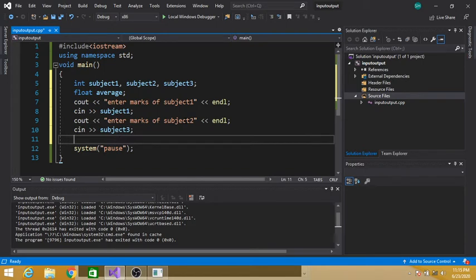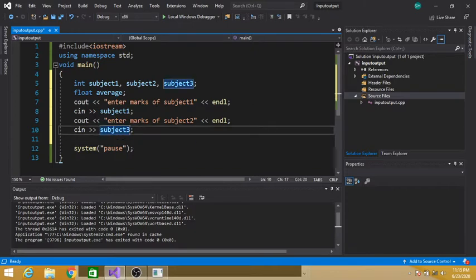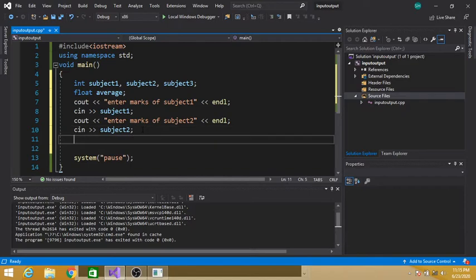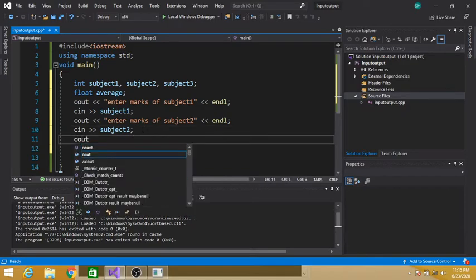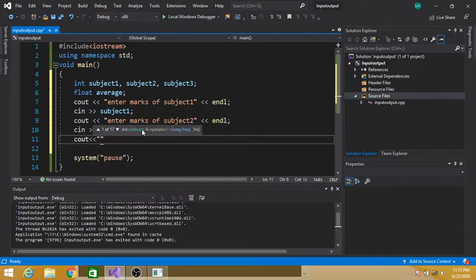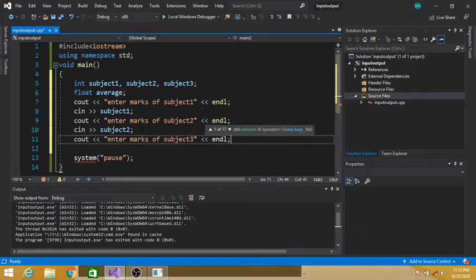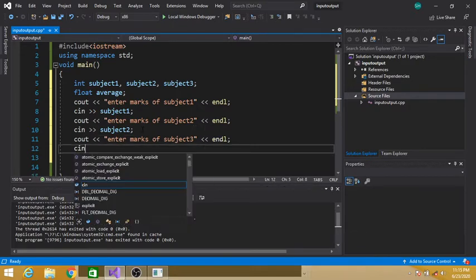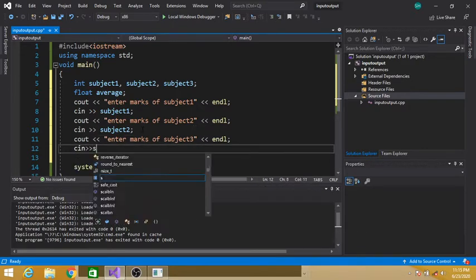Now we have to calculate. No, this is subject 2. For the third subject, we have to take the cout, enter marks of subject 3, endl. Cin subject 3.